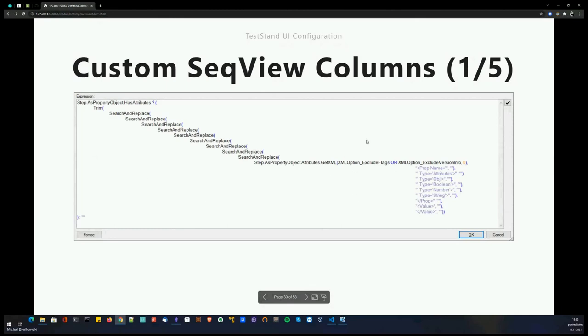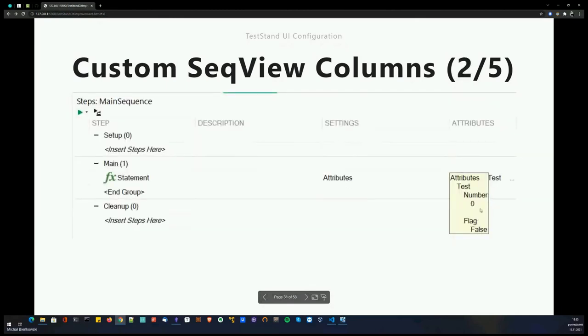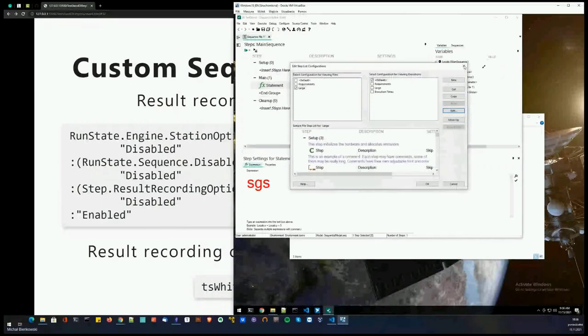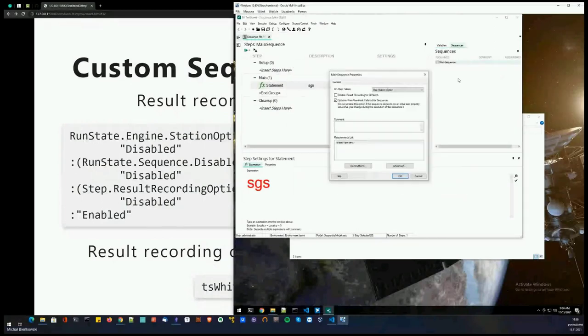And also a useful expression I can share with you is this indication of result reporting. So normally in TestStand, you can specify it in multiple places. Sometimes it's popular to disable it here, but you don't see it anyway in here.